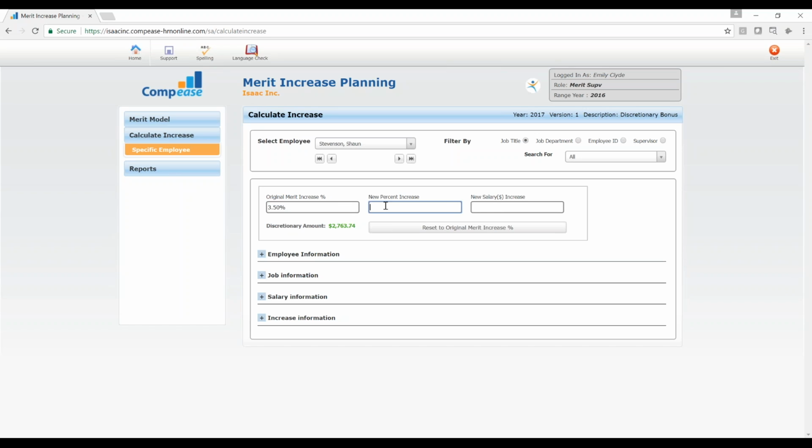Well, maybe the supervisor says, I want Sean to actually get a higher increase than that. Now, you can see that I have some discretionary amount as a manager that I can play with. I'm going to change Sean and give him an extra 1% increase to his base pay. As I do that, the amount of discretionary funds that I have to give to my employees for their merit pay has decreased. So it does the math for your managers. And they can then allocate the other $1,600 or so across their other employees if they deem that appropriate.